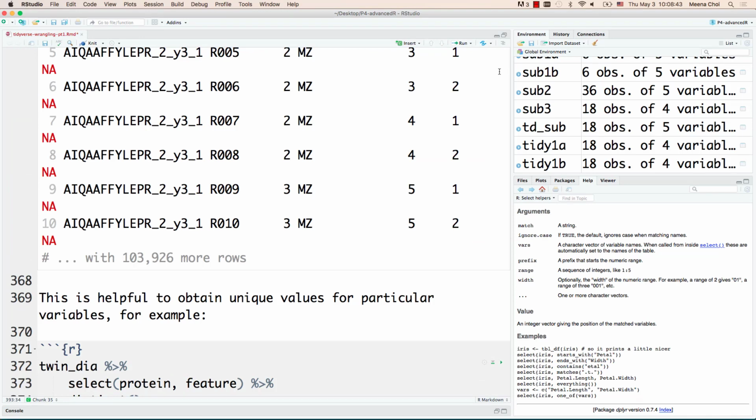Can you do regular expressions? Hmm? Can you do regular expressions? Yeah, for sure.